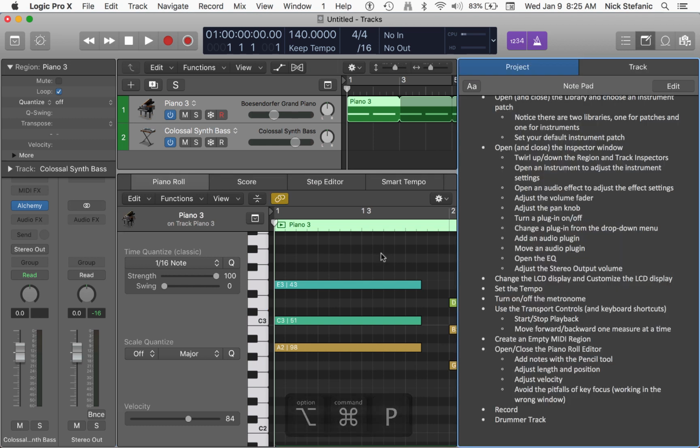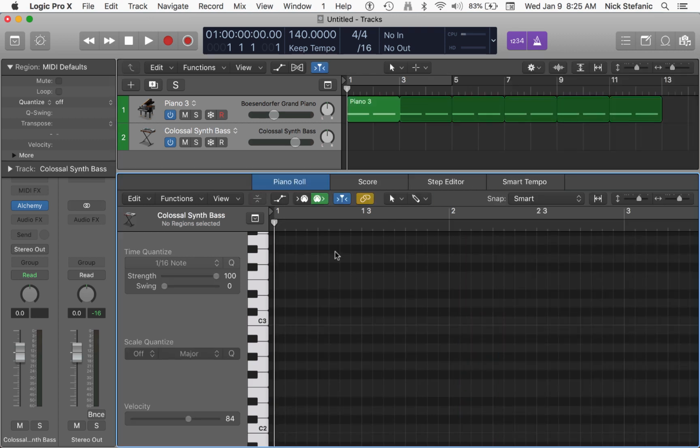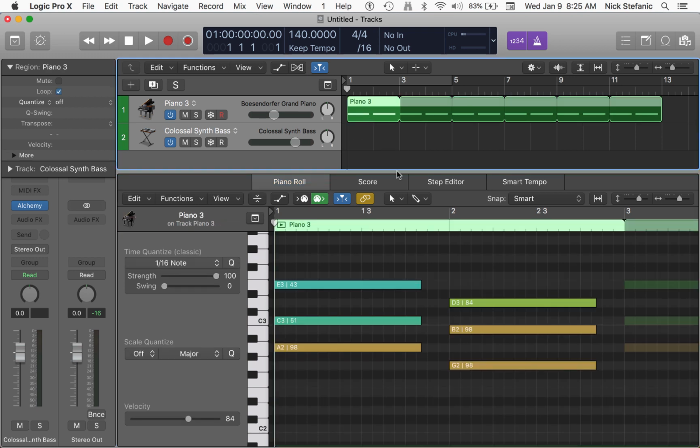All right, so we are looking pretty good here. We've got adding notes with the pencil tool, adjusting length and position. We adjusted velocity. Avoid the pitfalls of key focus, working in the wrong window. Every once in a while you'll be pressing a button or something, and you're like, why is it not changing down here? You see this little blue rim that goes around? That's showing you your key focus.